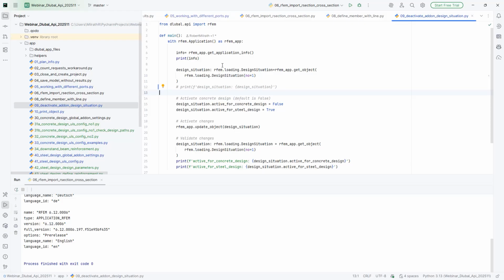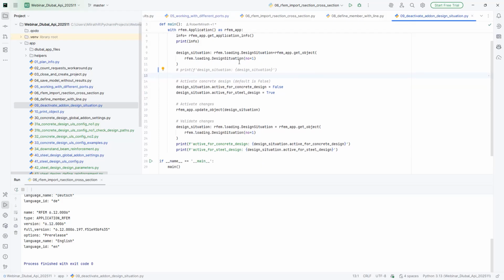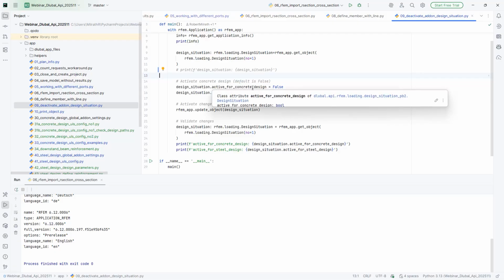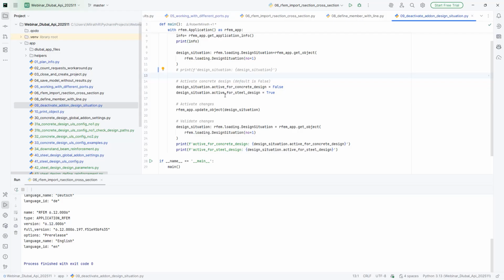All you have to do is get the object of a design situation, and in the design situation you can set it active for concrete design, or you can set it false or true. Here concrete is false, steel is true, and then you must just do the update of the design situation, and then it's done. Yeah, this is all. Very easy, very useful, and there was a missing feature, but now it's implemented, which is good.